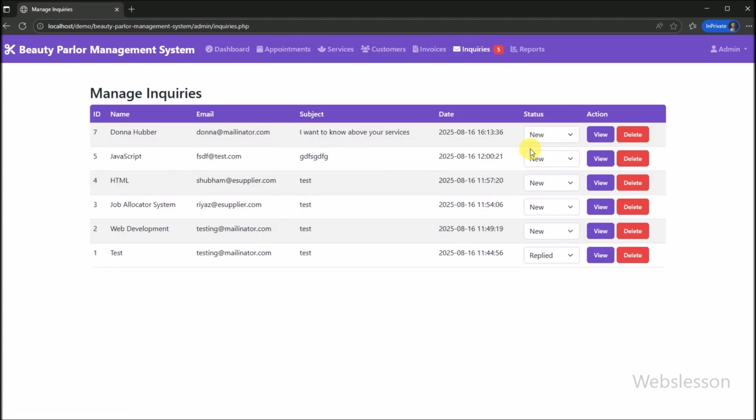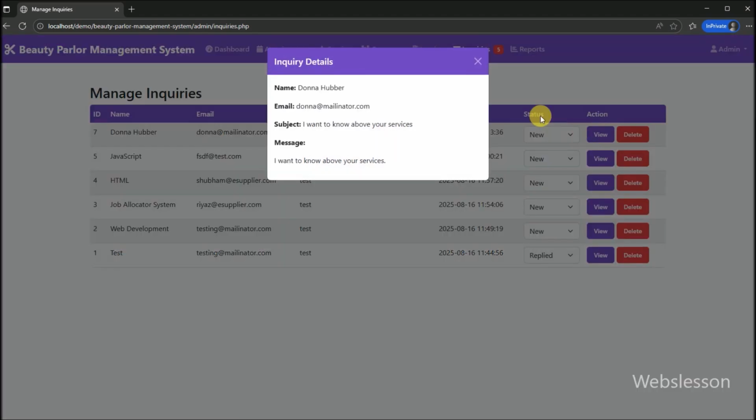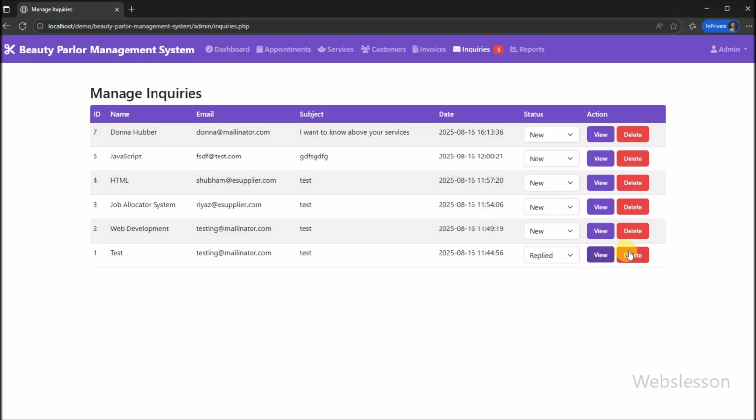Next is the inquiries page, where the admin can manage messages from the contact form. All customer inquiries are displayed here. The admin can read the messages, mark them as read, or delete them. This helps the admin stay on top of customer communication.